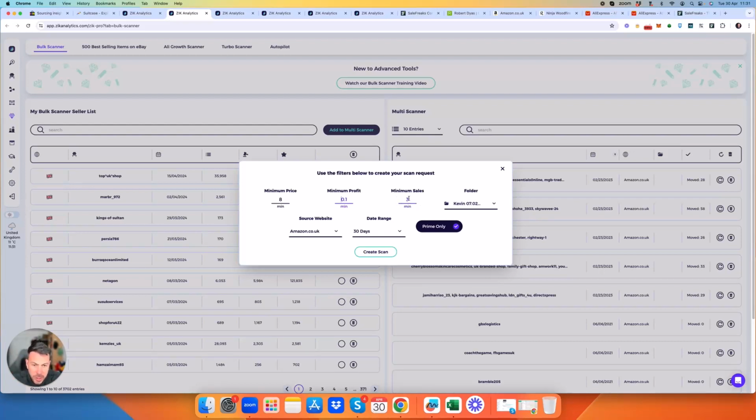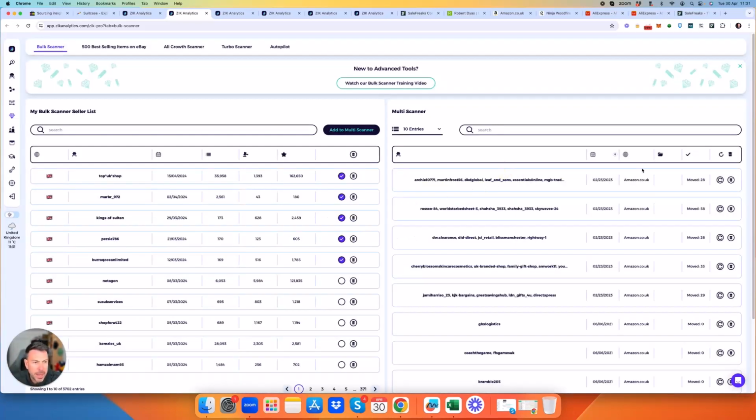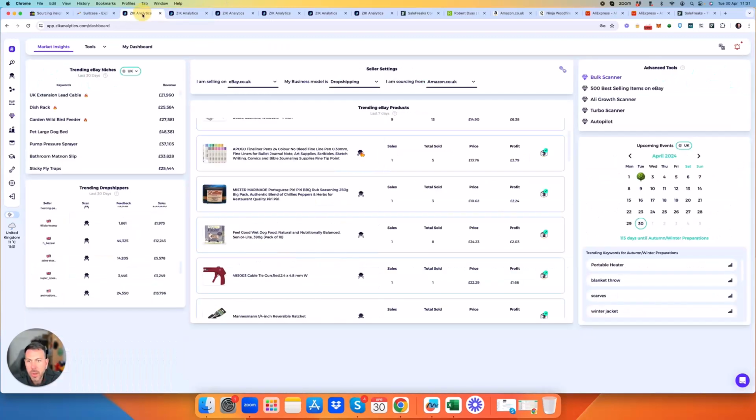Minimum sales, you can put in a minimum sales criteria that you want for a specific price range, etc. Source website, date range, prime only, and then you can put in a folder name or create a new folder. Create the scan and it bangs it across into a folder for you. You can see this one's finished here, and we can then go and look at those products. Super easy.